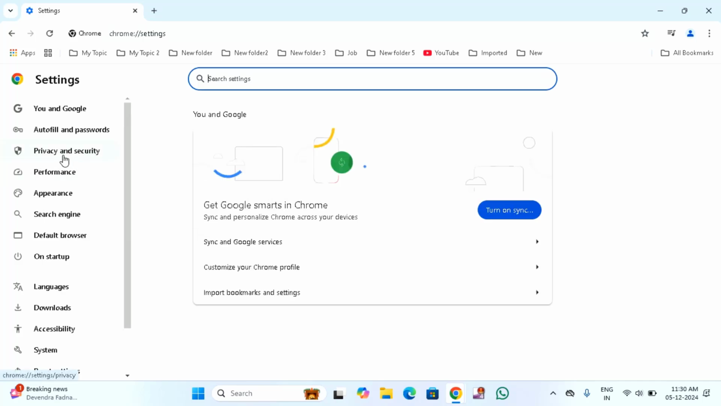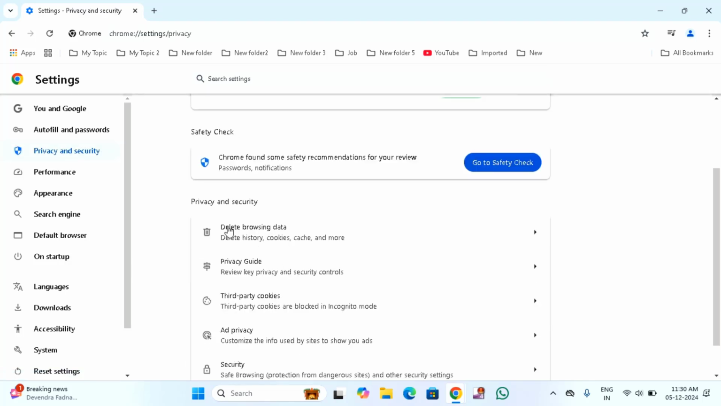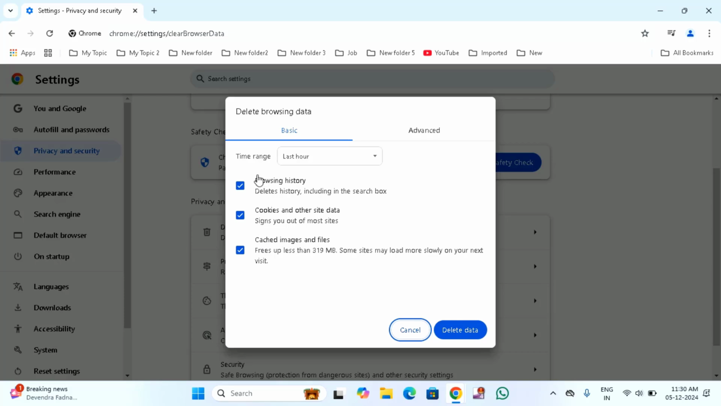Here you will find privacy and security. Click on that. Then under privacy and security you will find delete browsing data. You have to click on this. In this you have to select the time range as all time.